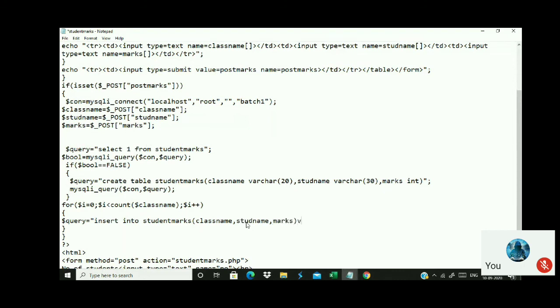So I have to insert the values here. Where are the values? Can you tell me where the values are here? Sir, array in array, sir. Yes, class name array, student array and marks array. Pavitra, can you tell me, ma?